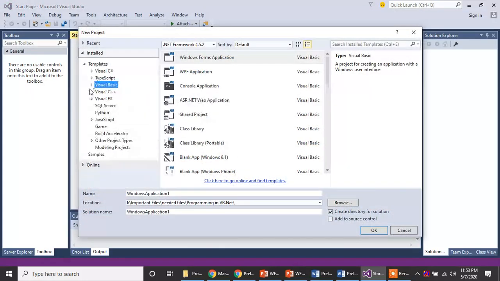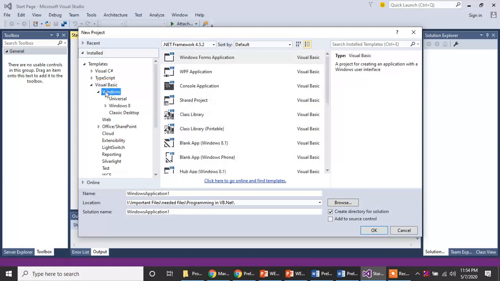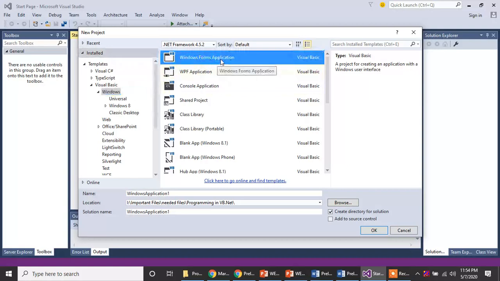After that, there will be tons of selections with regards to Visual Studio. If you installed all of the components, you will see a lot of options. However, if you installed only Visual Basic, you will see here Visual Basic. You click the right arrow from the left side of the Visual Basic label and it will collapse. Find the Windows option, and then click Windows Forms Application.